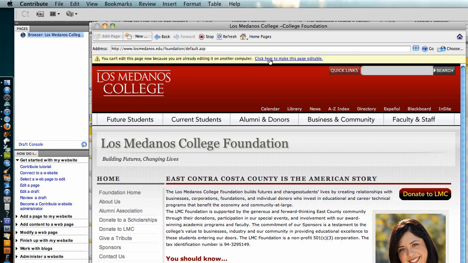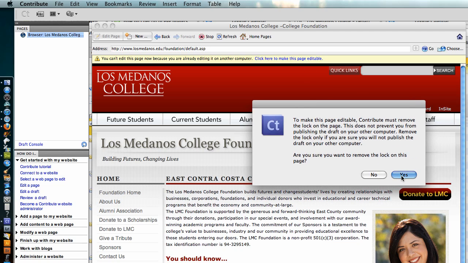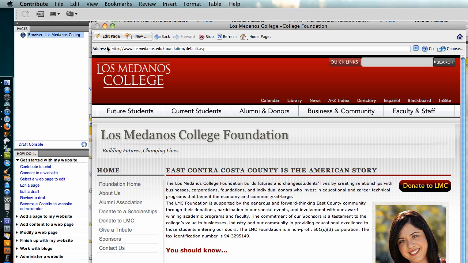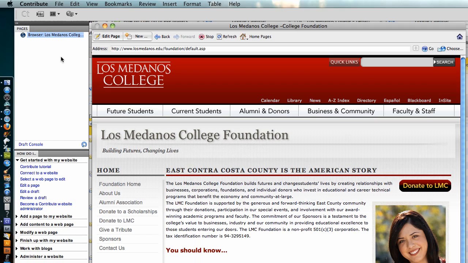This little yellow bar will say all kinds of things to you. It may say that you have a draft of this page checked out, or somebody else is editing it, so you can't edit it. It probably won't say this because I have the ability to override this. I'm going to do that. So just keep in mind that that yellow bar might actually say something to you. So I have the edit page button now. I'm just going to click on that, and it's going to create a draft of my page.